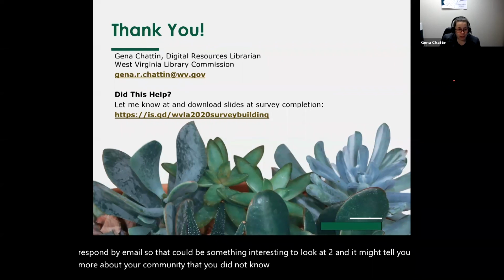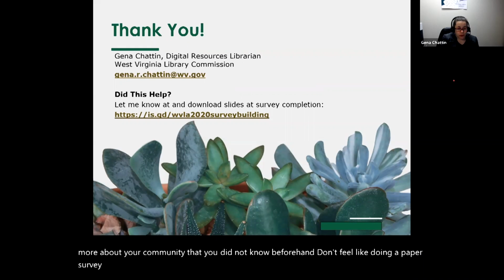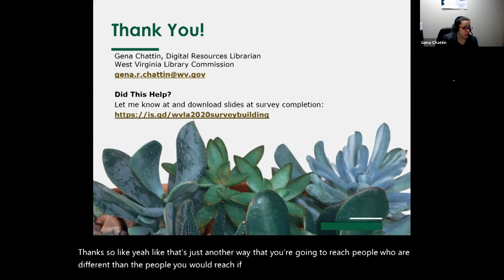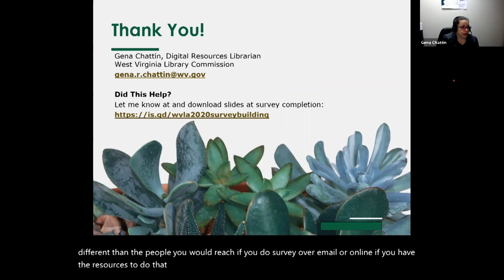Do I feel like doing a paper survey in the library as well as online would be beneficial? I think so. That's just another way that you're going to reach people who are different than the people you would reach if you do a survey over email or online. If you have the resources to do that and to count up the results, I don't see how it could hurt.